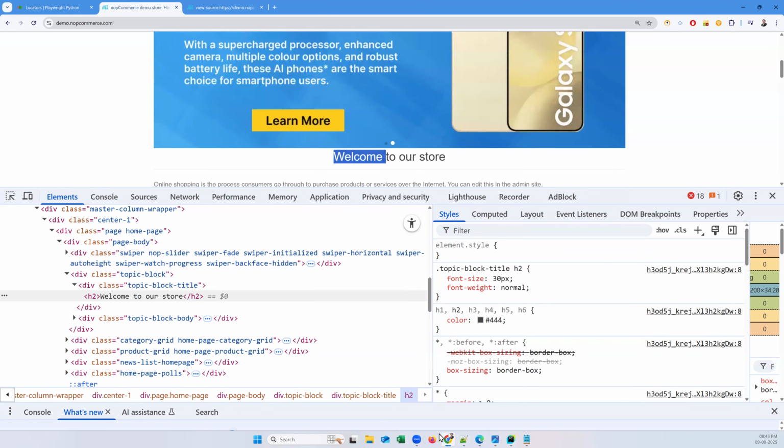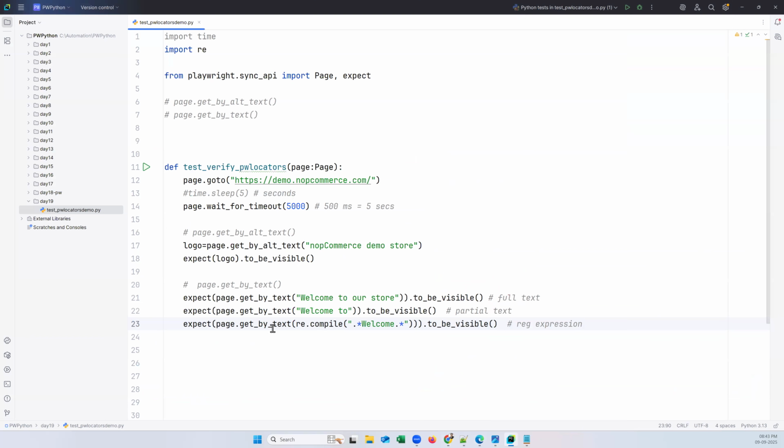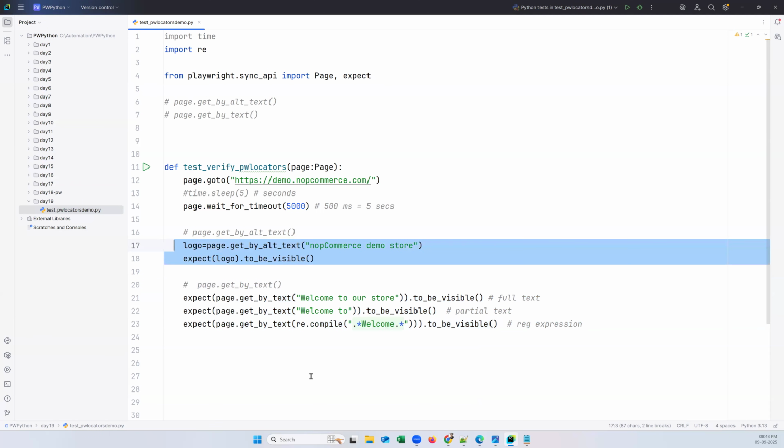Okay. Now go back. And here for a single validation, I have written three statements actually. So you can use one of them. All three things will do only one job. Okay. Now let us run and see. All three should pass along with the previous ones.